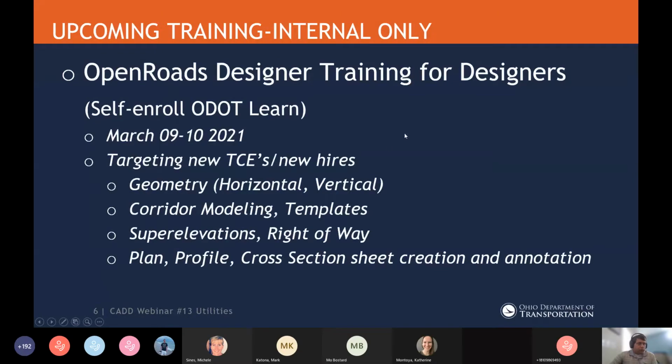Another internal only training is our OpenRoads Designer training. Again, it's self-enroll on OhioDOT Learn, and again, this is coming up in March. Again, we're trying to hit those new TCEs. But of course, if anyone needs a refresher and wants to join, you can do that too. We really want to make sure we capture the TCEs here.